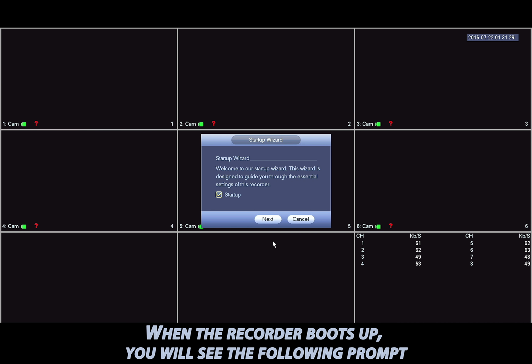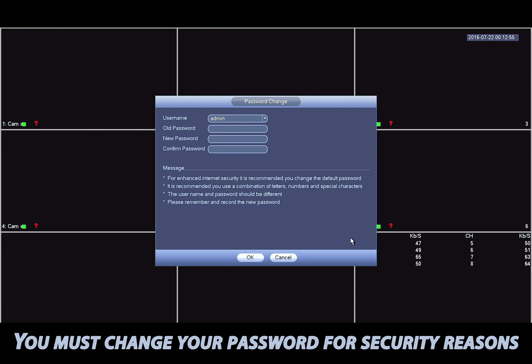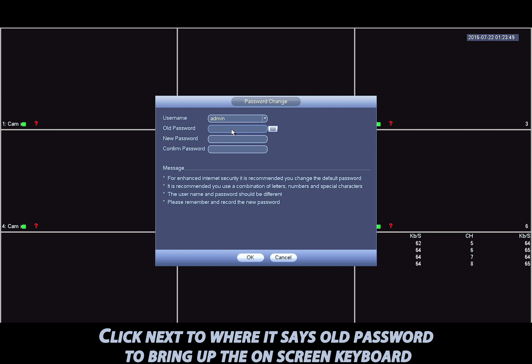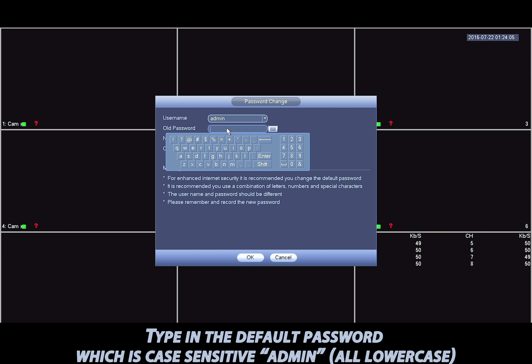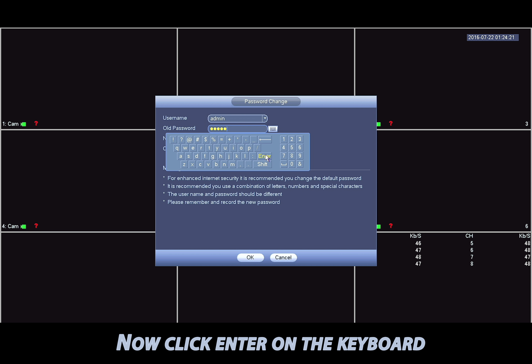When the recorder boots up, you'll see the following prompt. You must change your password for security reasons. Click next to where it says Old Password to bring up the on-screen keyboard. Type in the default password, which is case sensitive, ADMIN, all lowercase. Now click Enter on the keyboard.